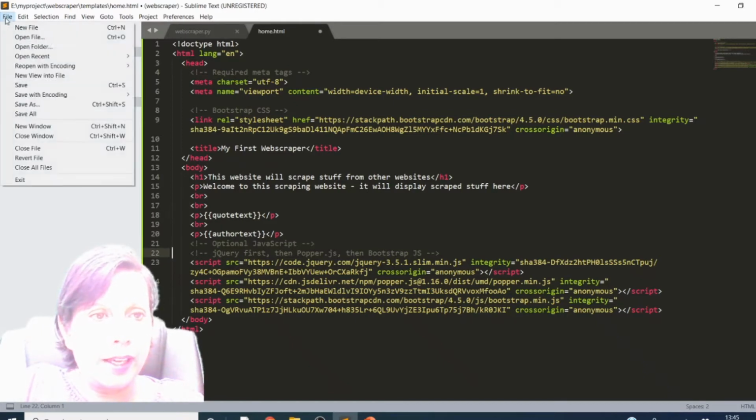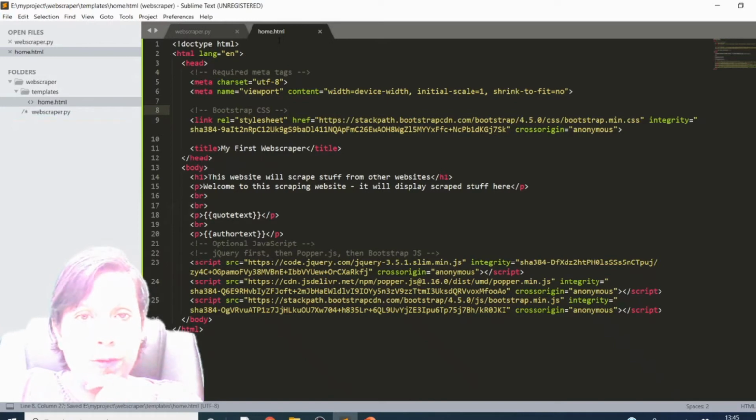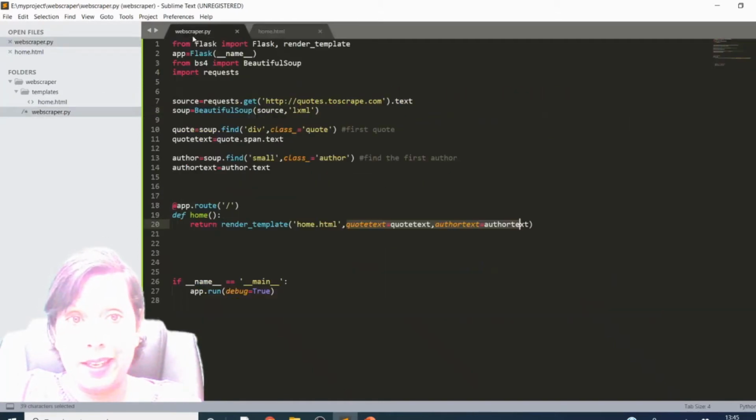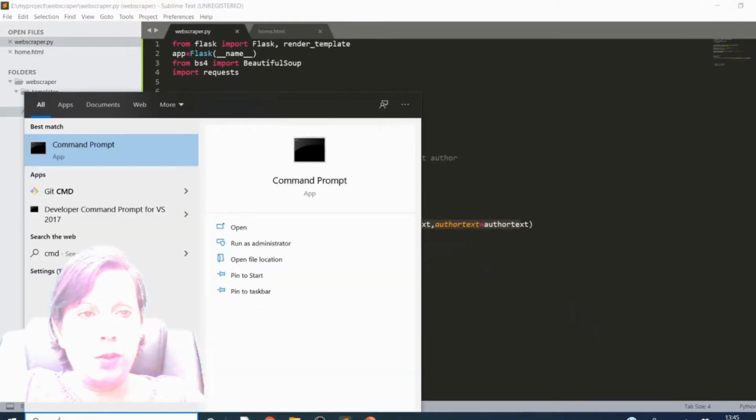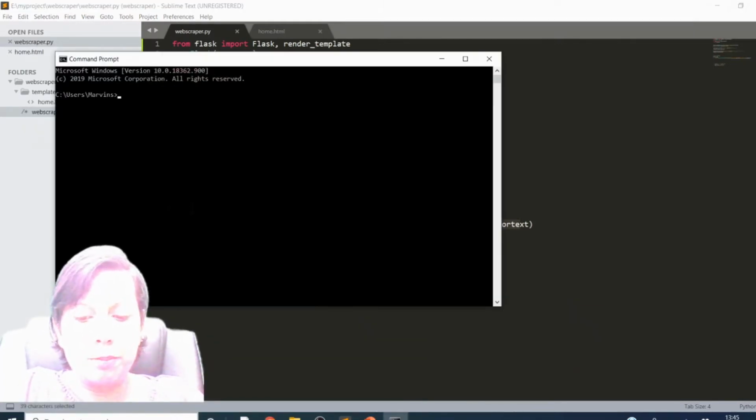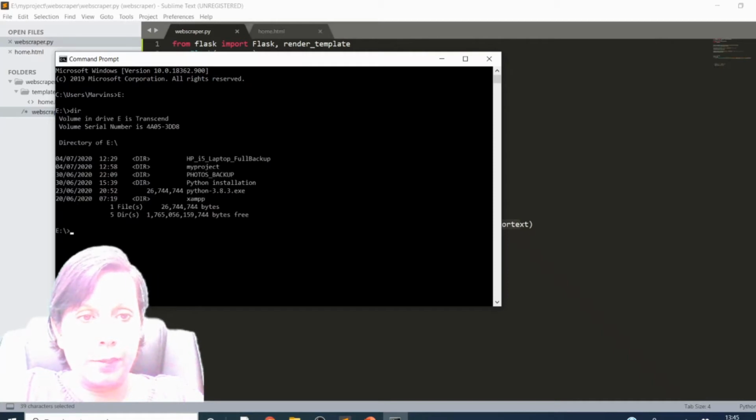Now, if I save all, because I'm going to save both these files, I should be able to run my server and see that the scraping that I have done in the back end is now displayed on the front end. So let's have a look. Let's go back to the beginning, remind you how to do this. Open up your command prompt, you go back into the directory where your folder is. I never remember, so I'm just going to type in dir. Yep, so then I'm going to change directory cd into my project.